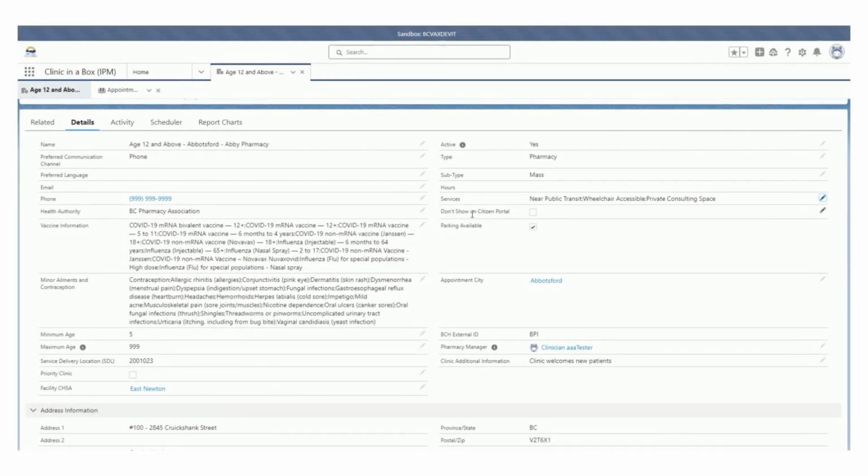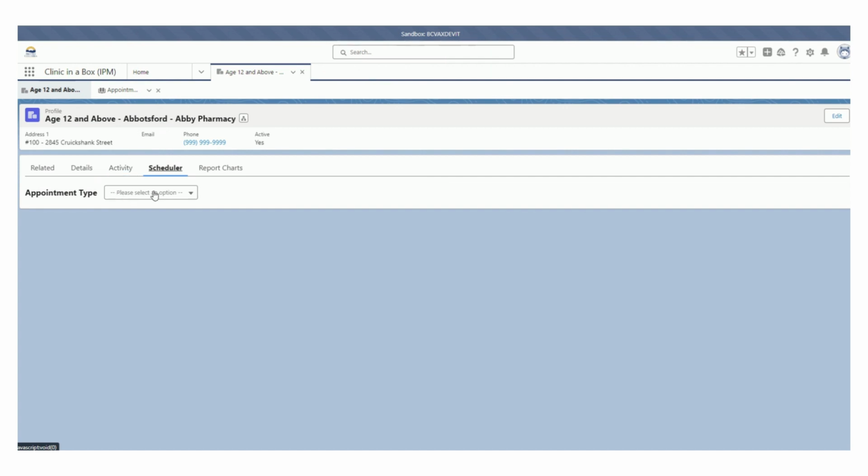Now let's talk about setting up a clinic schedule. Again, given that you are in Classic ImmsBC and the Clinic in a Box application, we're going to complete some steps to set up a schedule. First, we'll search for the clinic that we want to create the schedule for using the global search at the top of the screen. Then we will click on the Scheduler tab, and from the Appointment Type dropdown, we will select Minor Ailments.